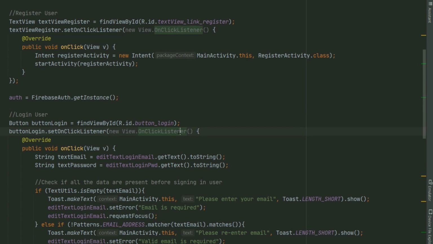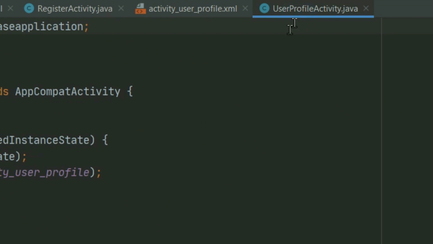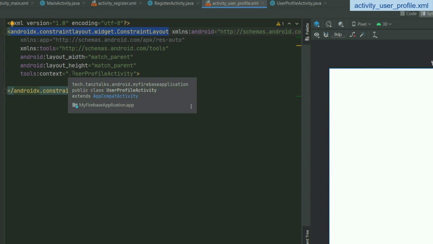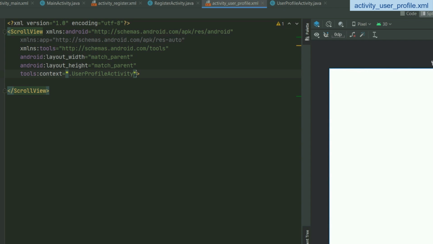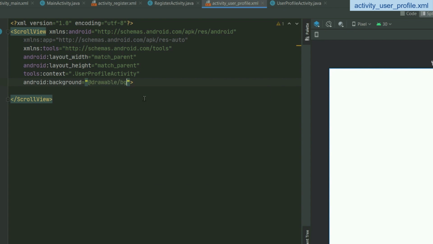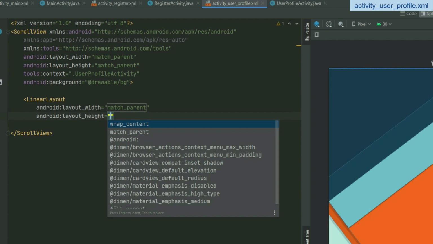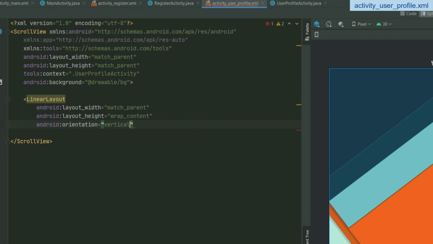Alright. We can now start with the user profile activity. So just open the layout of the activity. I'll set the background drawable /bg. Then getting inside it, I'll just create one linear layout, and I'll try to do this part quickly because I have already explained much of the topic under layout part, so there's nothing new to explain. I'll just quickly do it. You can keep pausing the video and try to catch up.